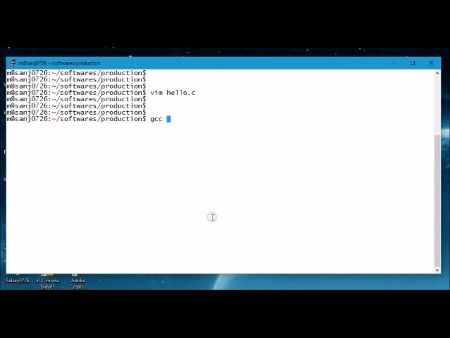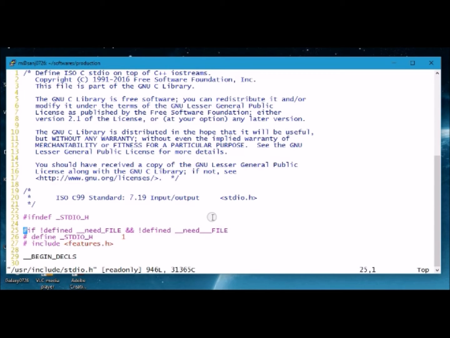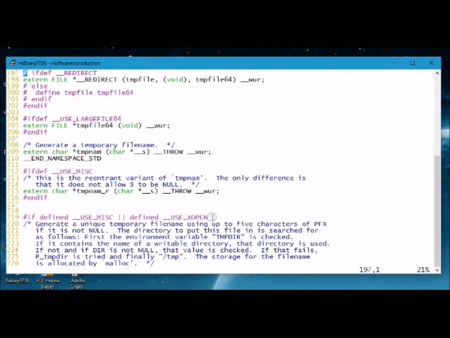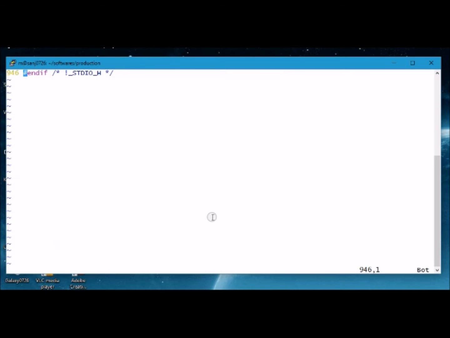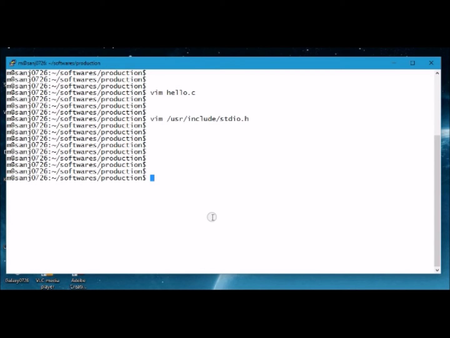So when you are doing GCC installation, there are a few directories that are automatically included. One such directory is /usr/include. So if I want to see, vim /usr/include/stdio.h, okay, so this is the file which is actually included and these are the contents of it. This is somewhere around 850 lines.